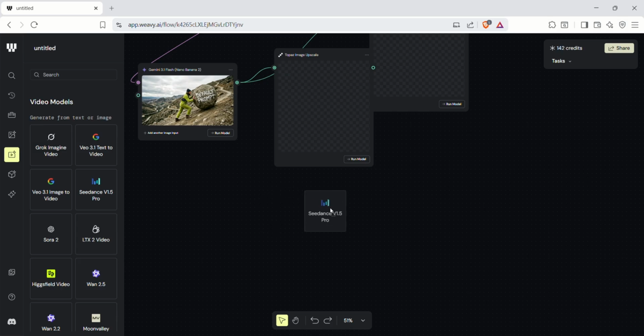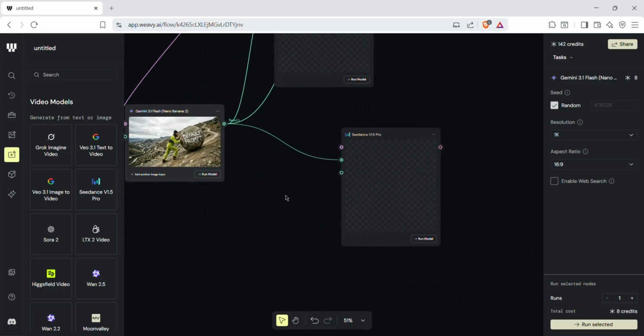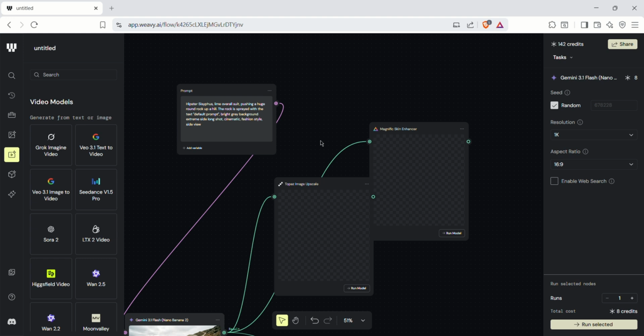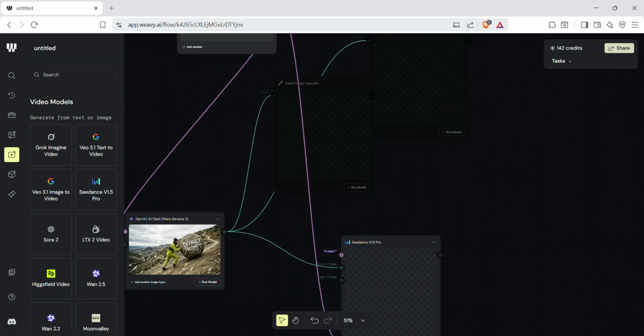Let me now actually generate a video. I'll take the image we generated earlier with NanoBanana 2 and use it as the first frame input for Seedance 1.5 Pro. I'll connect the image to the first frame input, and for the prompt, I'll keep it simple. Same prompt as before. This isn't about writing the perfect prompt right now. It's about showing you the workflow.